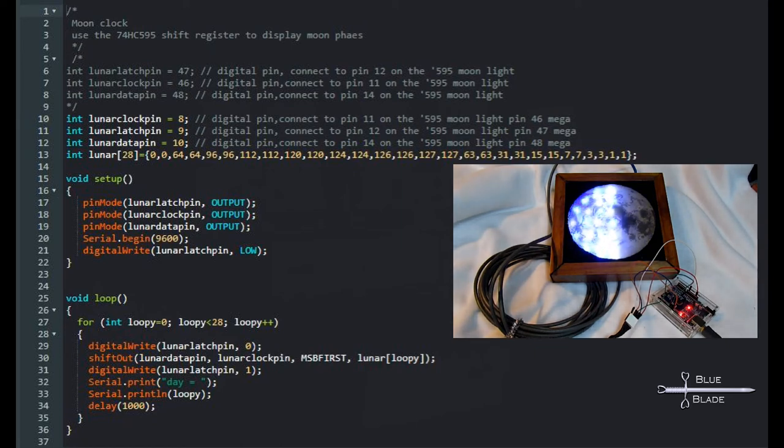To update the 74HC595, I confirm the latch is low. I use the built-in shift out command to send data to the shift register. This uses the clock pin and data pin to send the correct binary sequence out to the register. Once the data is sent, pulse the latch pin high to update the output with the new data. Then I pause for a second before repeating.